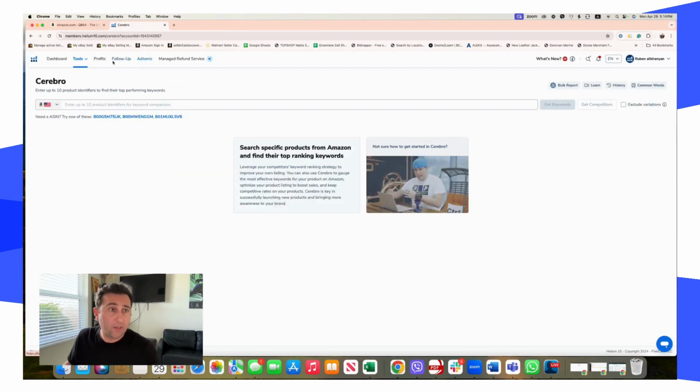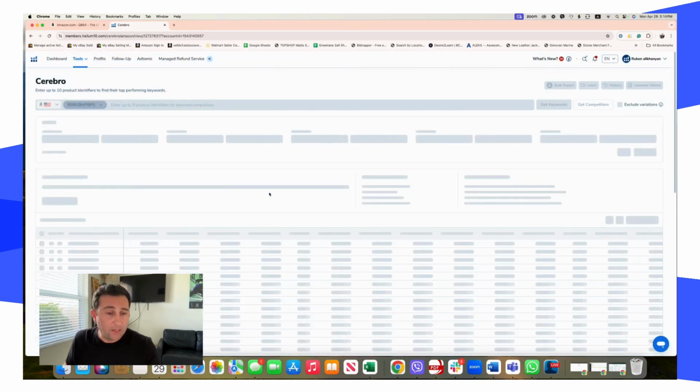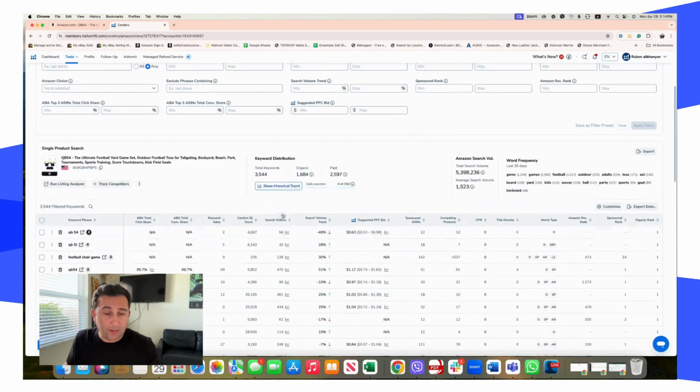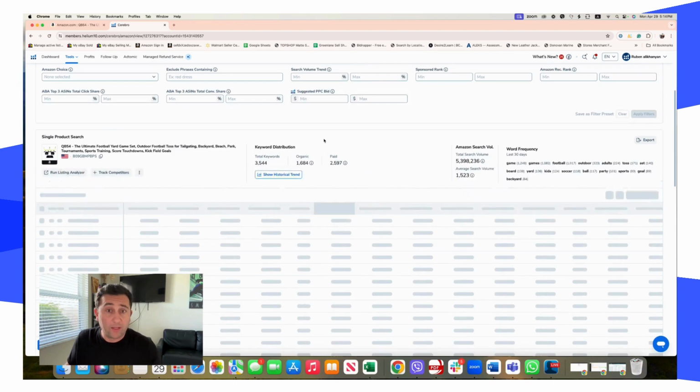you go to the Helium 10 tool, to Cerebro. You type the keyword there and get your keywords, and I'm going to load from the history. From there, the first thing I'm going to do is go to the search volume trend, and I'm going to filter it from top to bottom.